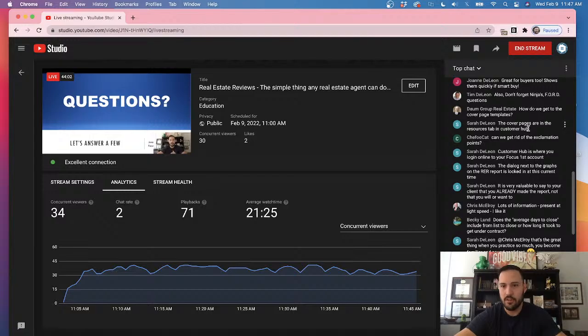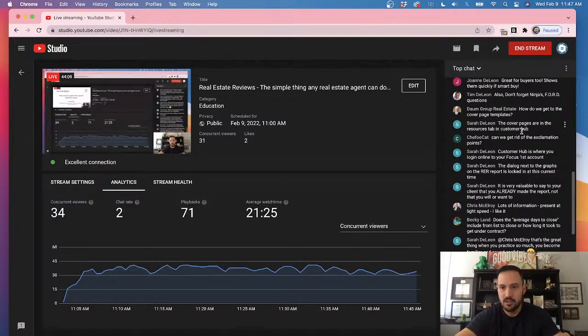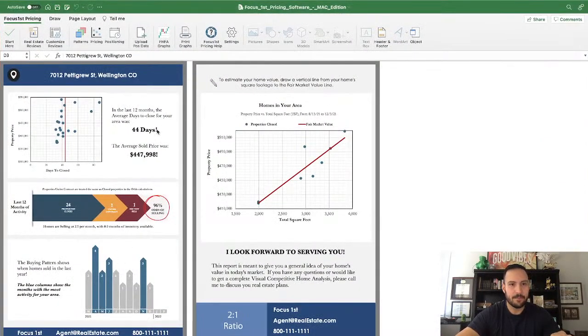Yes, so all of the things that we see are available in the resources in your customer hub when you log into your account. Can you get rid of the exclamation points? I believe you mean in here. We right now do have these locked as far as exclamation points. I can get rid of them in this message here.